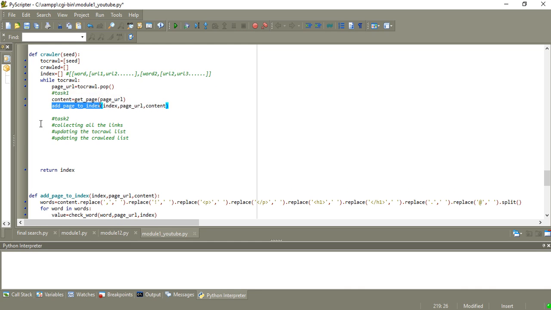In this video, we're going to do task two. So first in task two, we're going to collect all the links from the seed page that we're going to initially pass, because unless and until we collect the links, we won't be able to move to the other pages of our website. Once we have done collecting all the links, we'll update the to crawl list and we'll update the crawled list. So let's begin by writing a function which collects all the links.